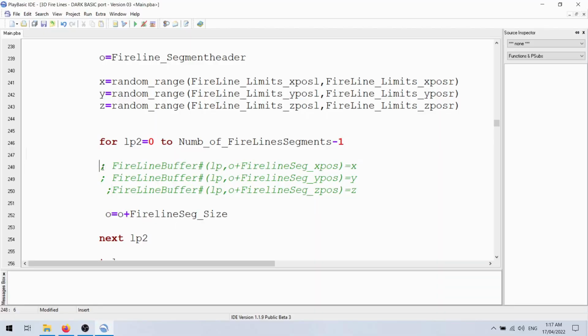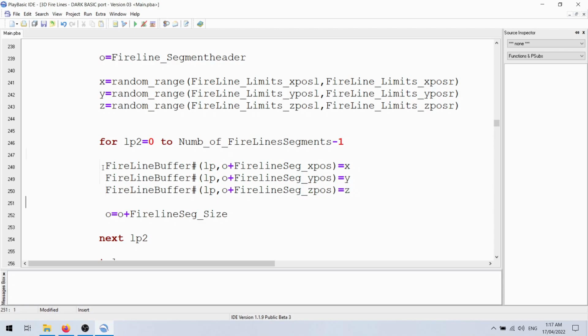We'll restore that. Something you can do for yourself.